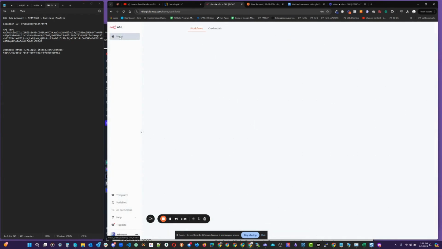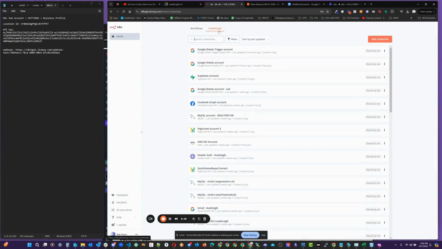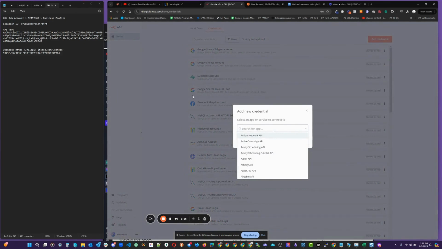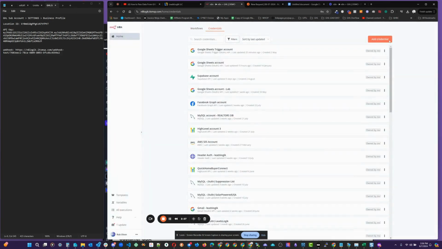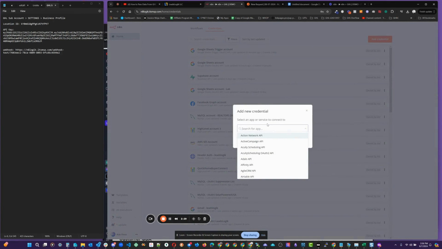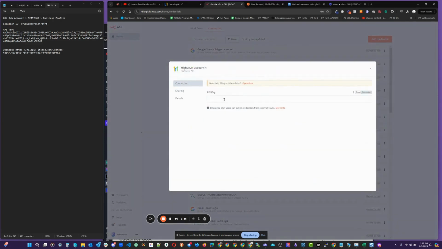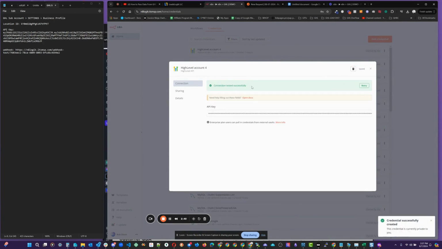So if I go back out here to home and I go to credentials, they've moved it. It used to be over here doing some stuff with the sidebar, but you can say create credential right there. Actually, let's see, HighLevel API, there we go. Let's say continue, and then just pop your API key in there. Say save, see if we get a green. That means we've connected now.